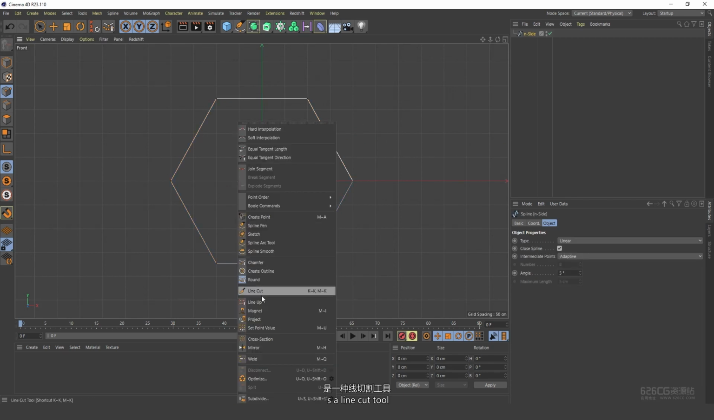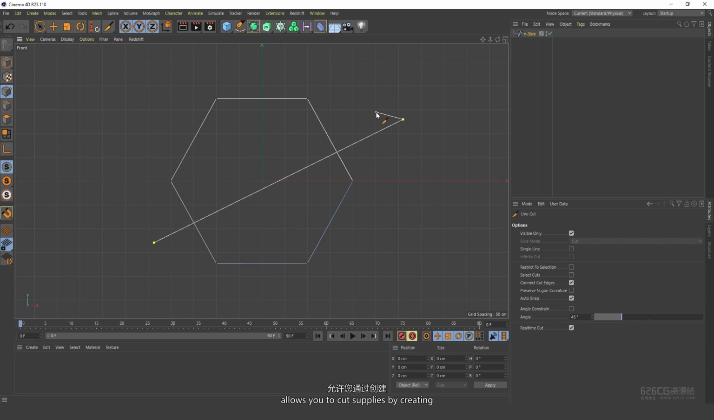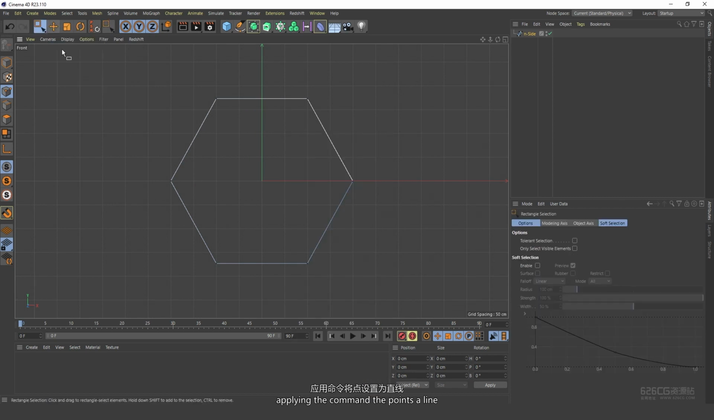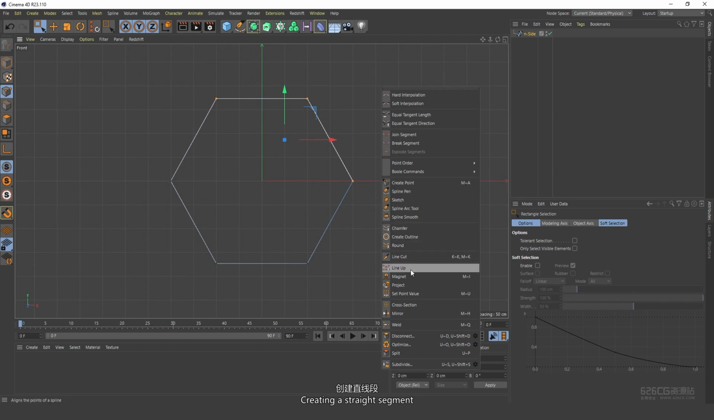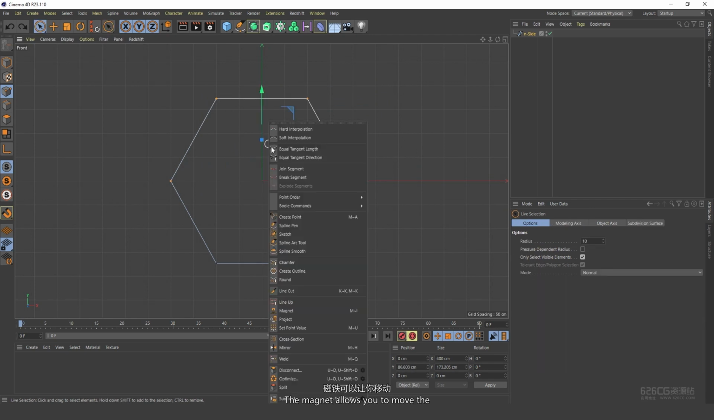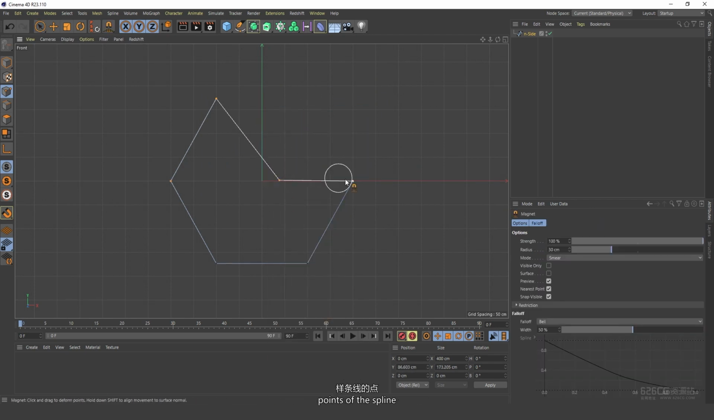The Line Cut tool allows you to cut splines by creating additional points on them. The Line Up command: selecting a spline segment and applying the command, the points align into a line, creating a straight segment. In this case, the tool is guided by the extreme selected points. The magnet allows you to move the points of the spline.